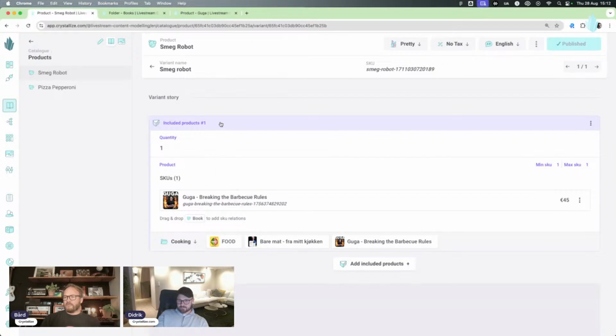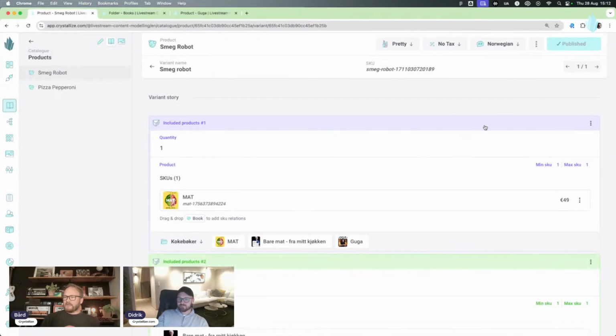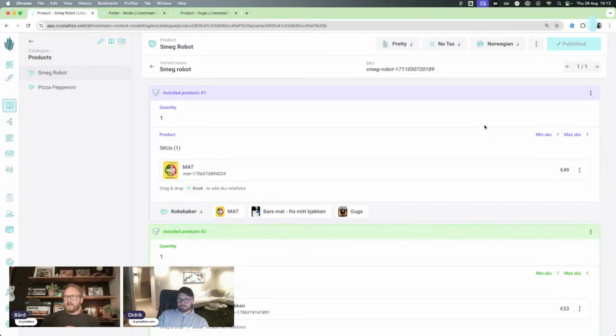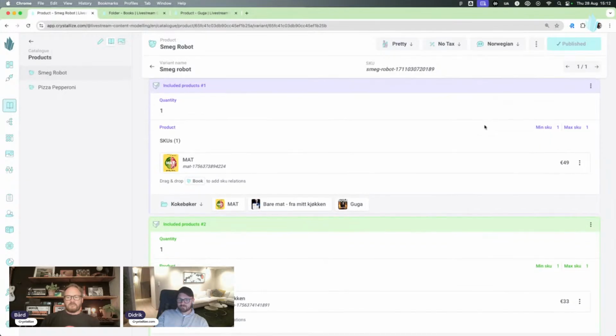As we showed here for Norway, we bundled this English cooking book by the Portuguese author Guga, and then we have 2 books of Norwegian authors for the Norwegian market, for example. So it's a good couple of patterns there that you can use when you're building a multi-market product universe in Crystallize. And that's short and sweet.